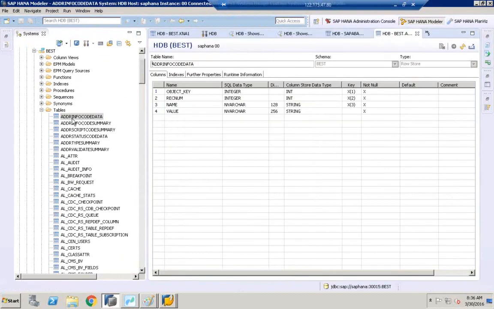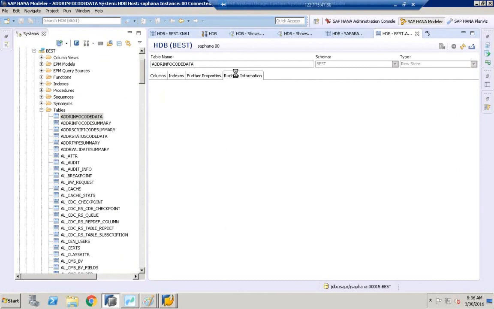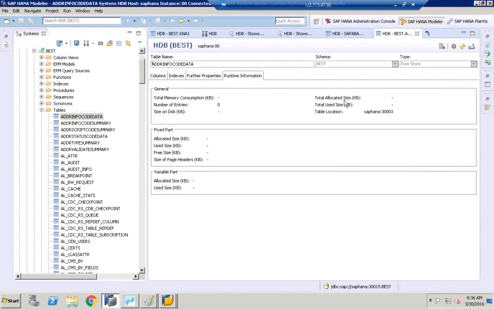When I double click on a row-oriented table, this is the row store. When I click on runtime information, please see, for a row-based table we don't have delta or main area. But still, row-based tables store data in memory, whereas column also stores in memory. Row stores are different, column stores are different.